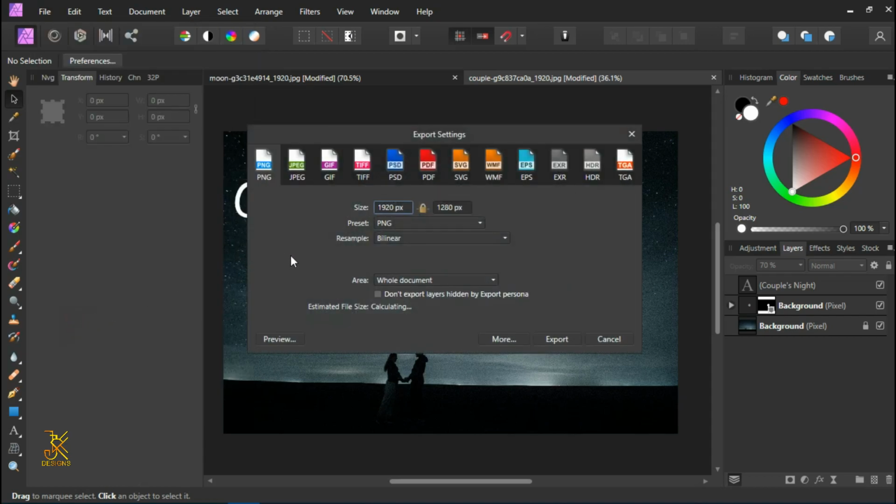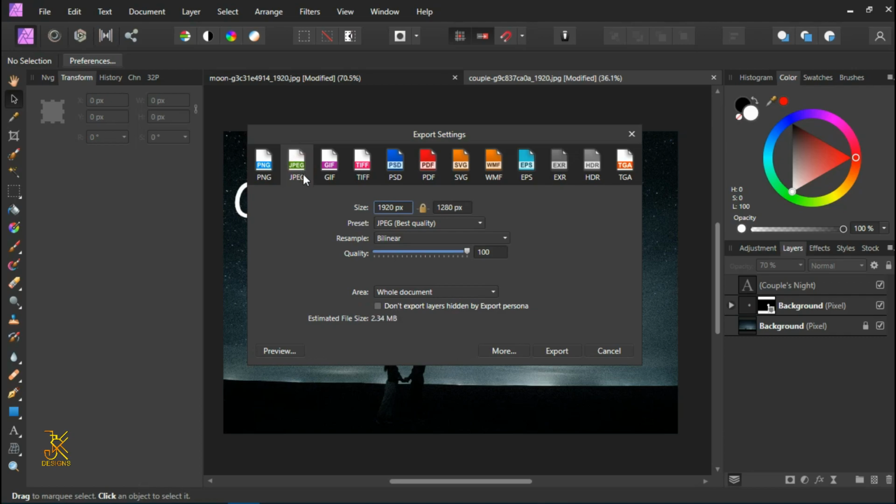Now as you can see, Affinity has a lot of formats that you can export your projects or your images to, but the most common ones are the PNG and the JPEG. The JPEG is useful because it exports your picture as a small size file, while the PNG is useful because it preserves the transparency in the photo. But for this case, our picture doesn't have any transparency, so we are going to export it into a JPEG.